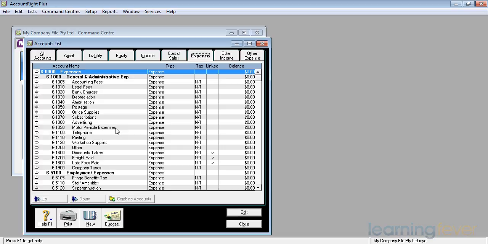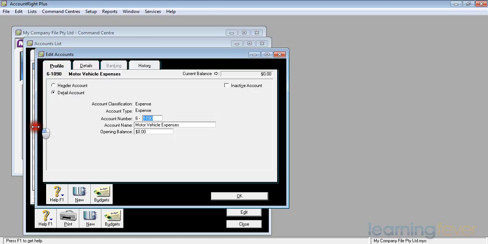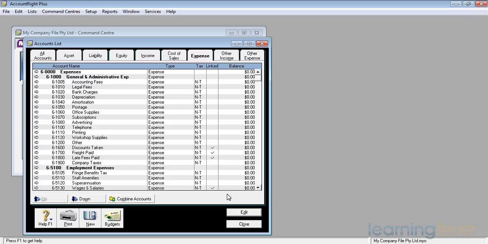underneath. If I click on the little white arrow at the beginning of the line, like that, it comes up with more information about the motor vehicle expenses. If I decide to change that, all I've got to do is to change that 1090 to the number 7000. And if I click OK, I've now moved it down there.